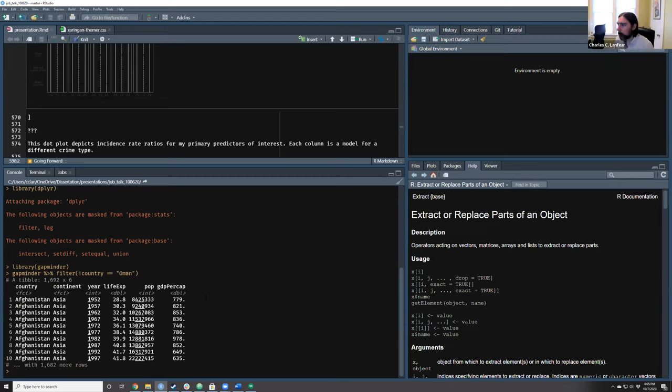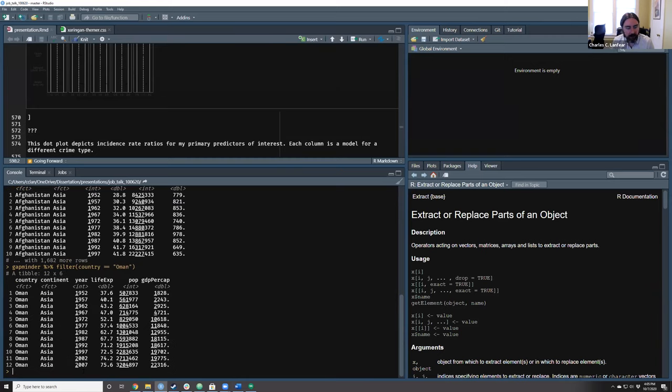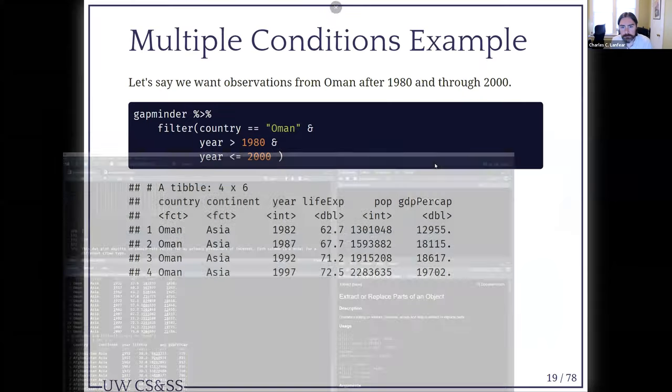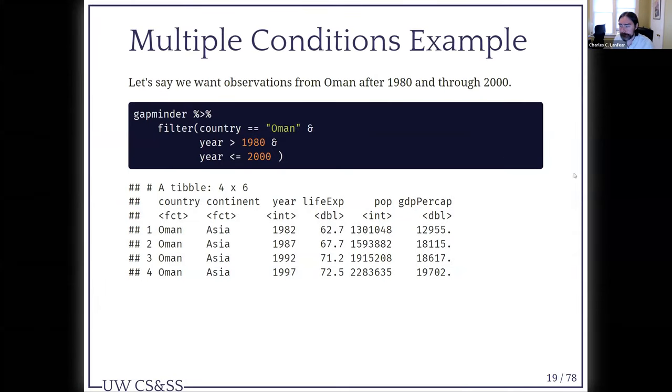Yep, that works. So, no exclamation point gave me Oman. Exclamation point in front reverses it and gives me everything except Oman. Yeah, it's always good to just check. Great question. Okay, so that's some filtering. That makes sense so far? We're gonna do some pretty basic stuff with it. You can get pretty wild with filtering statements, and we will as we go on.